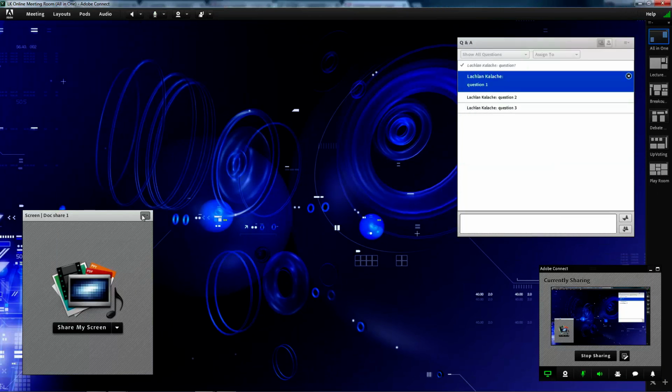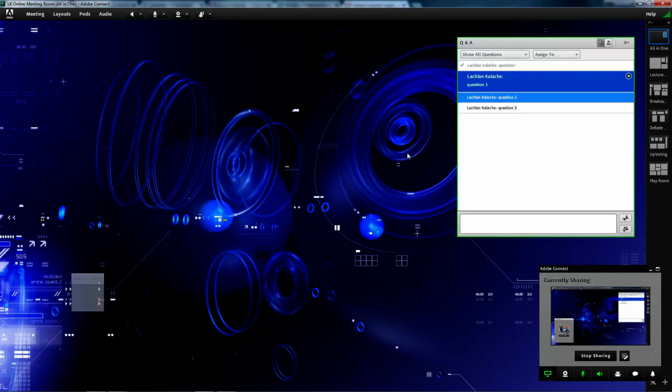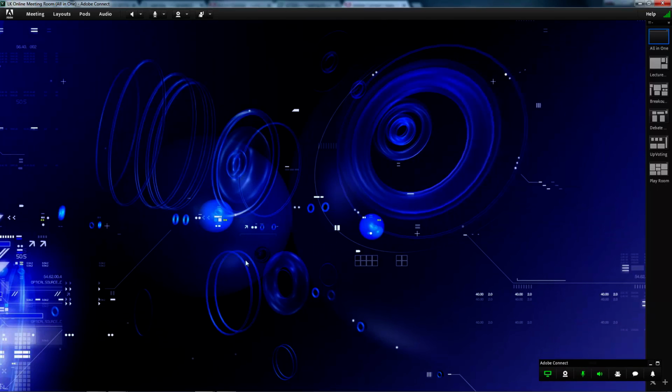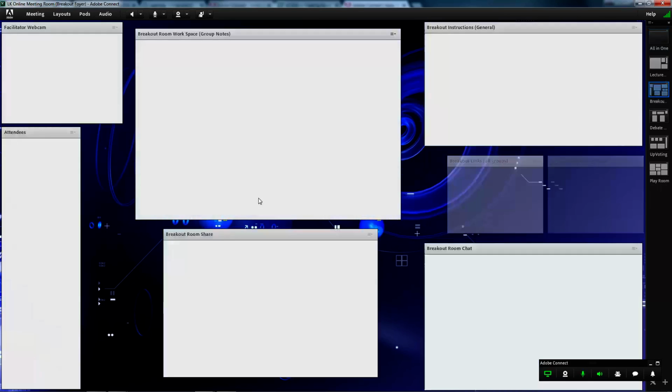Just bear with me for a minute. It can get a bit confusing when you're sharing within sharing sessions, etc. So I've got an empty layout here. If I switch to the breakout foyer view that we're all in at the moment.